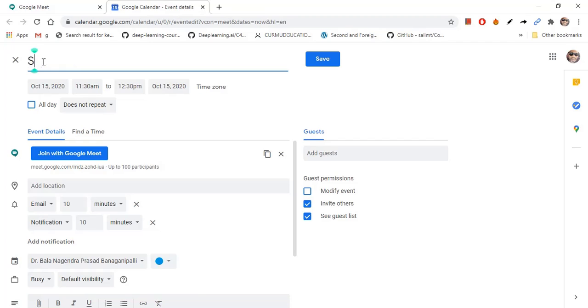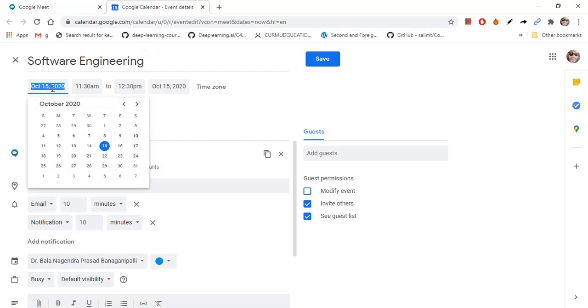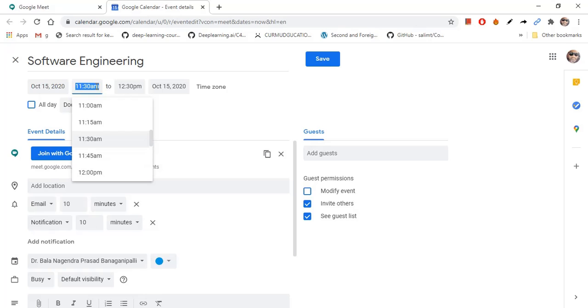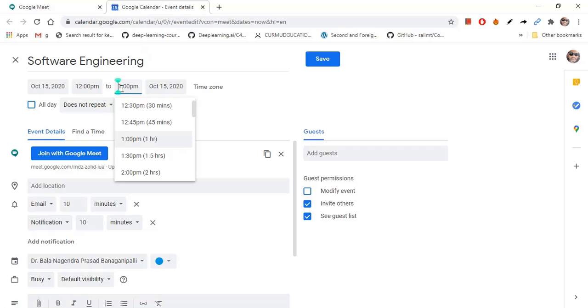Let us say this is a software engineering class. And here you have the time for that, say 15th October, and select the time, say from 12 to 1 p.m. You can also adjust the timings manually. Say this class is for 45 minutes.